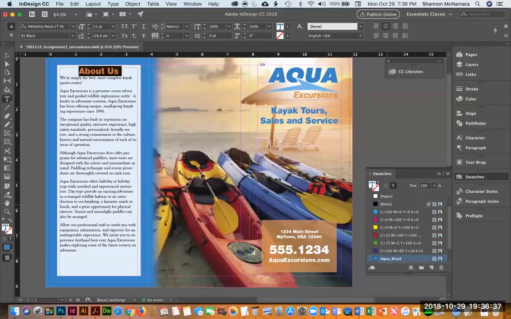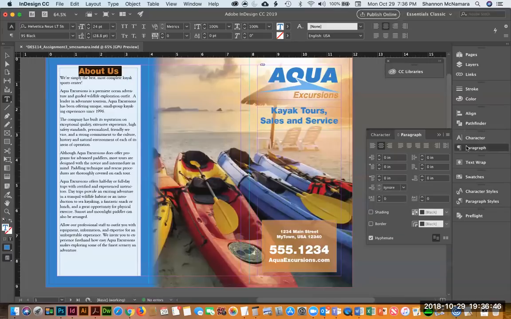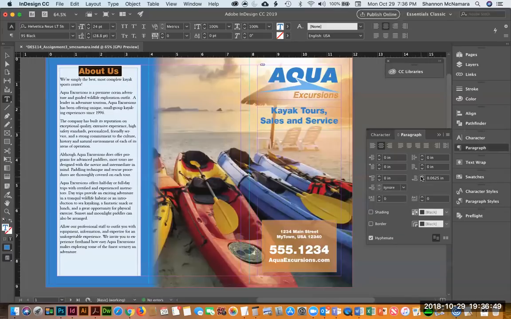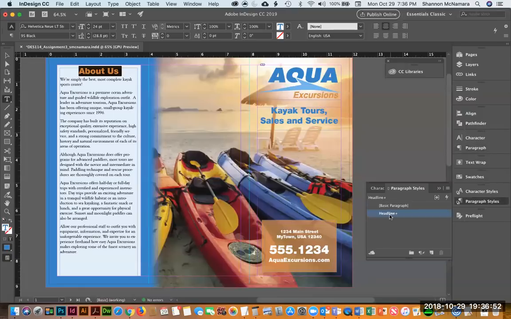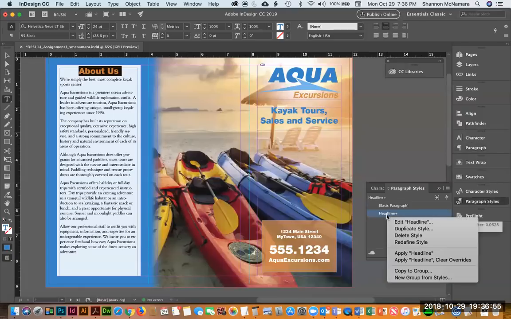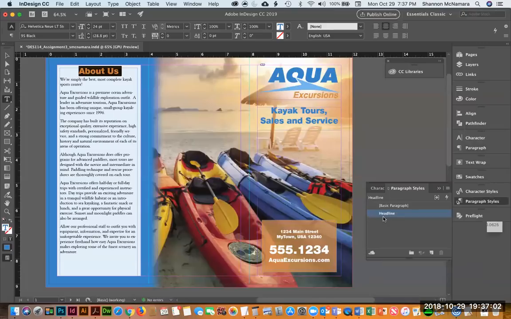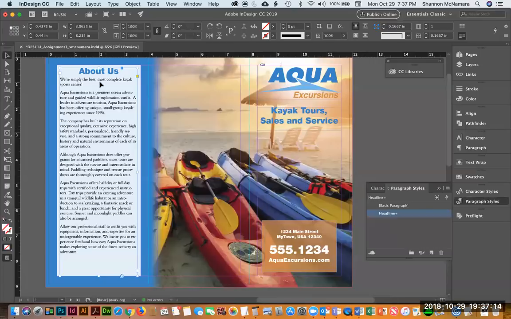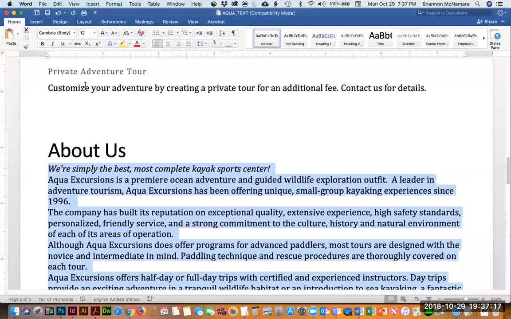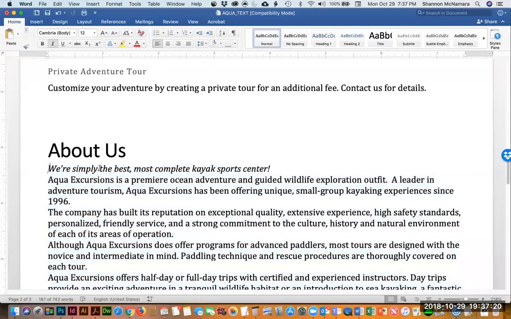And then I feel as though my headline should have a little bit of space underneath it as well. So I'm going to go into paragraph and add some space in there. And under my paragraph style, see how it adds that little plus sign? I'm going to right click and redefine the style. So from now on, when I use my headline and I have a hard enter afterwards, that added space is in there. And double check this.